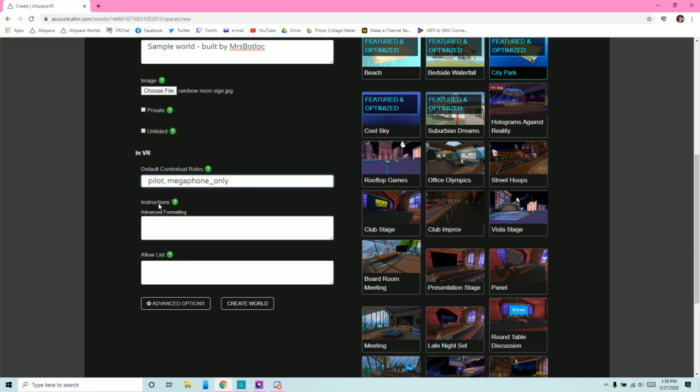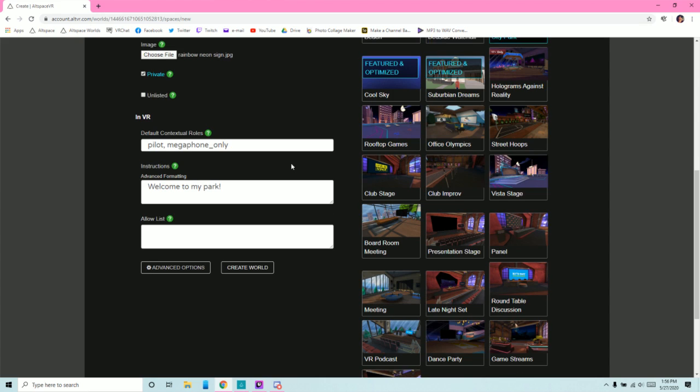The instructions are what the users see when they enter your world for the first time. So a little dialog box will appear when you spawn into the world, and you can have it say whatever you wish. So I'm going to say, welcome to my park. I am going to make this world private so that nobody can access it while I'm doing this tutorial, but otherwise I would keep it public.